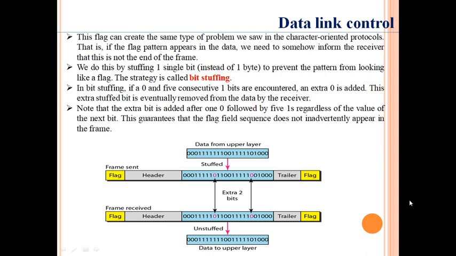In bit stuffing, if a 0 and a few consecutive 1 bits are encountered, an extra 0 is added. This extra stuffed bit is eventually removed from the data by the receiver. In the diagram, you can see the flag at the start and end in yellow color, which shows the start and end of the frame. Next is the header part.